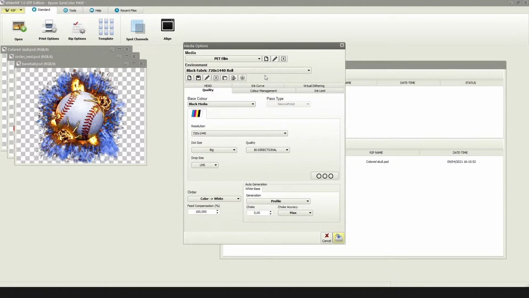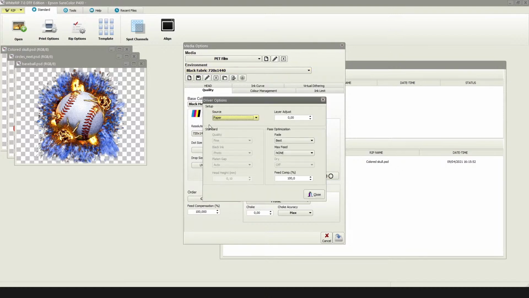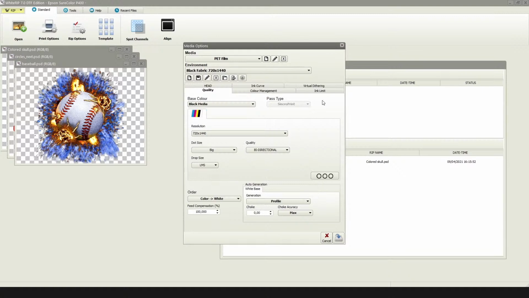You can do this with all the profiles that you need, and the other profiles remain untouched. So you can have presets for paper and presets for roll.